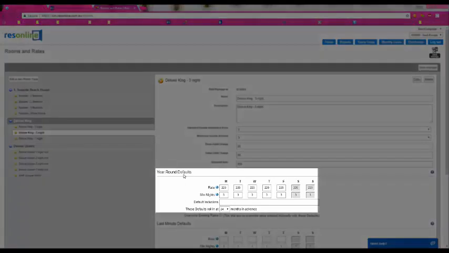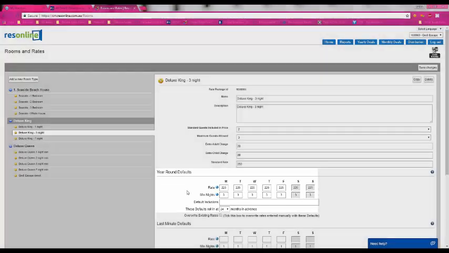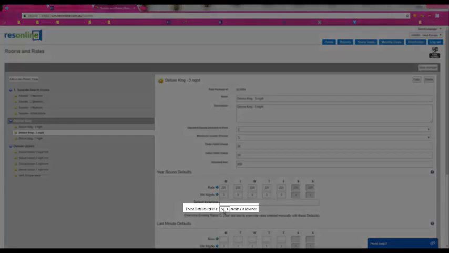See this year-round defaults here? I have this set for 24 months in advance. I have a rate value across the dates. I can change this so that Fridays and Saturdays are more expensive automatically. And I've got the minimum night restriction that I want. Now this here is set for 24 months, so it will work tonight for the 721st day that appears in the calendar.